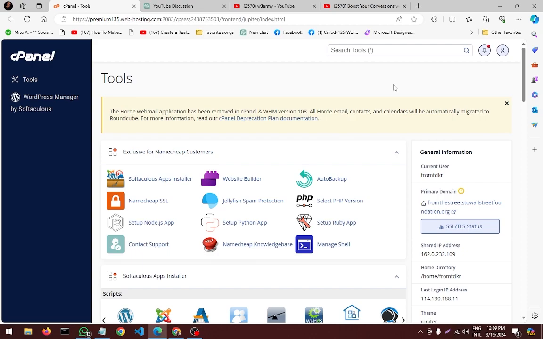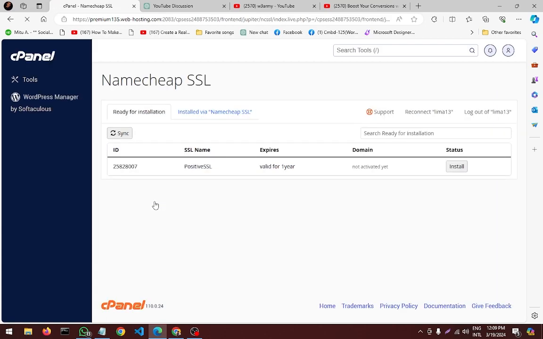But first, you have to purchase the SSL certificate from Namecheap, and then you have to log in to your cPanel, and you will see this option, Namecheap SSL. Just click this option over here, and then you have to log in with your Namecheap user ID and password. Then you will get this interface.